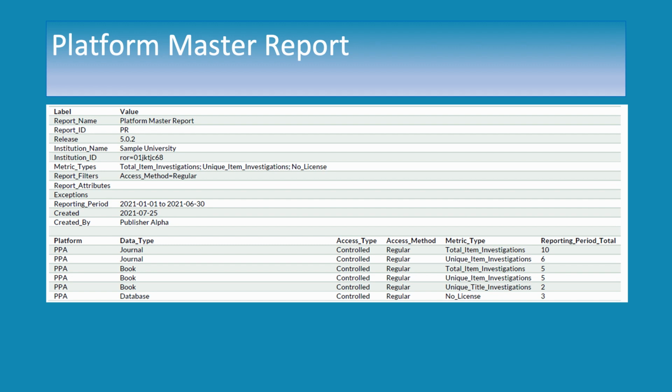In this case, users from Sample University have investigated a series of journal and book items, but have not attempted to access any full text. This means that while there are 15 investigations in total, of 11 unique items, there are no requests in the report. Users have also been denied access to a database on 3 occasions during the report period. Note that for brevity, we have shown only a few metric types. In a real platform master report, every metric type should be included.